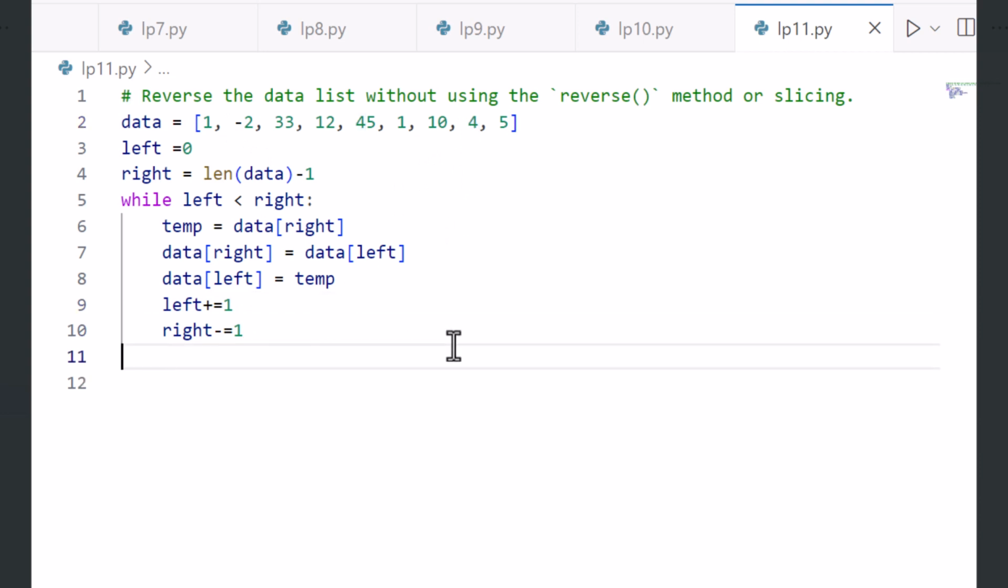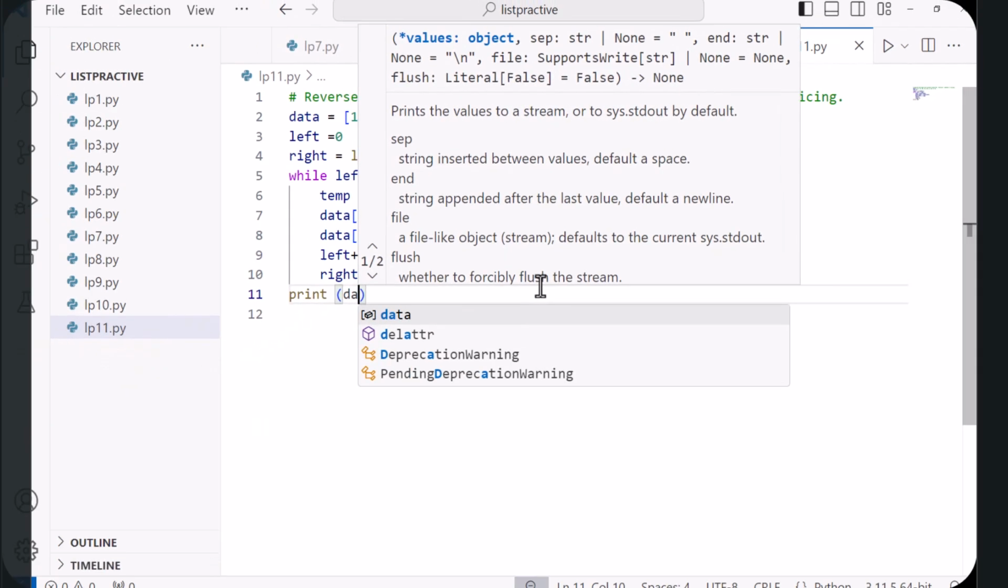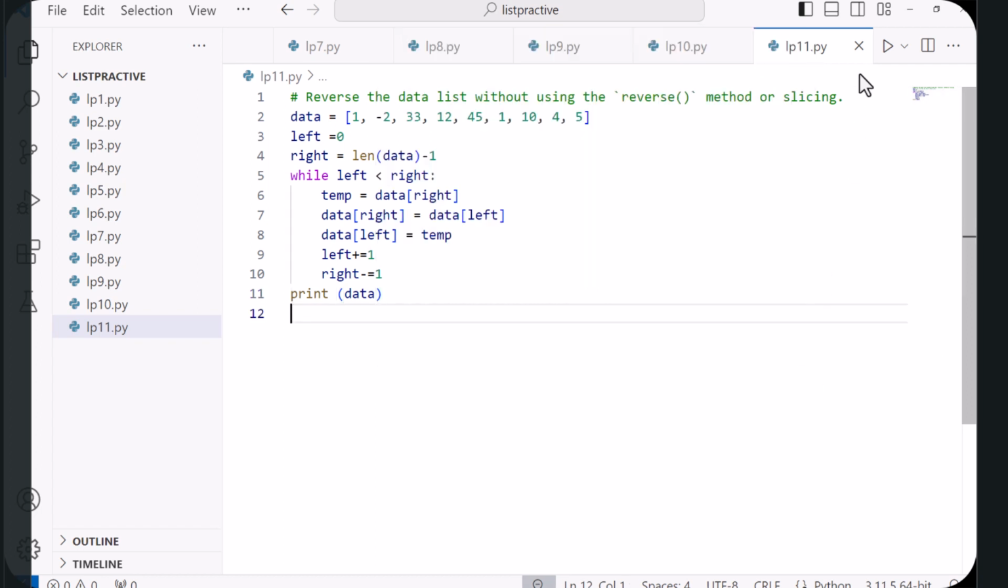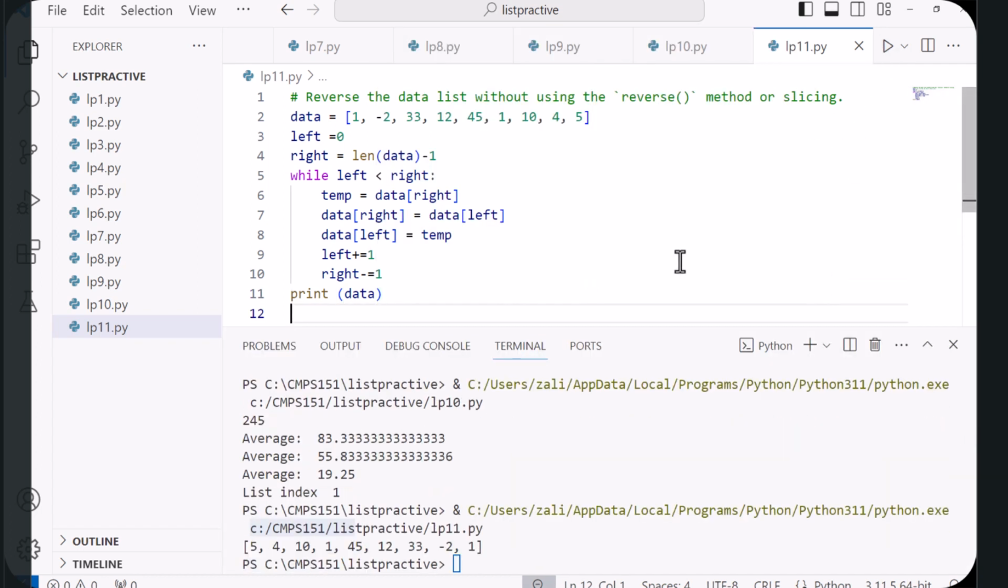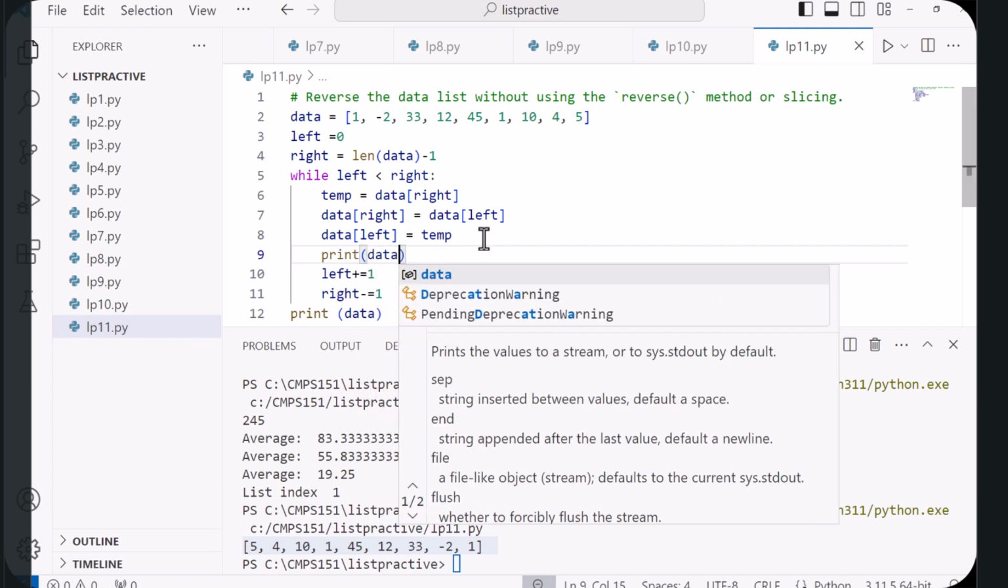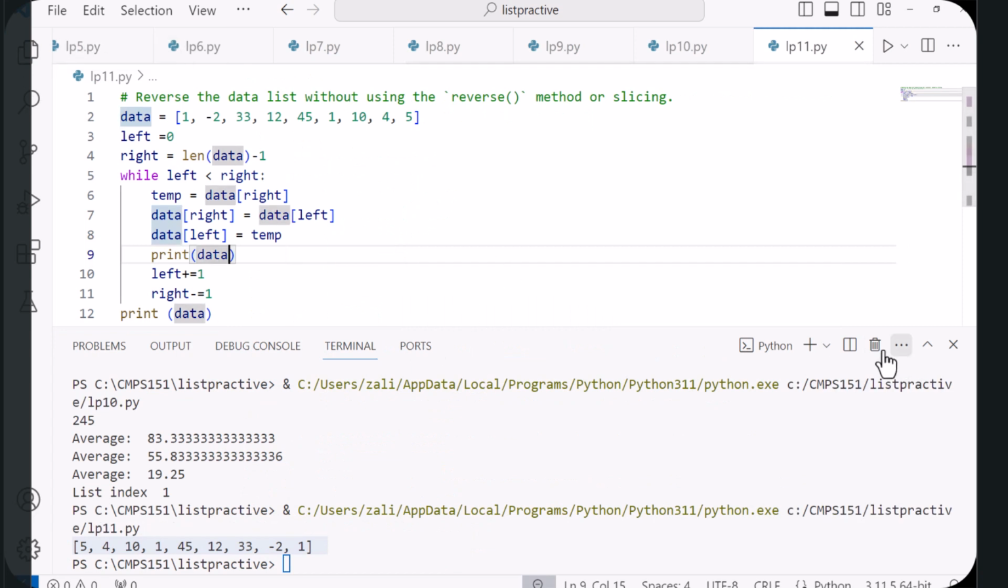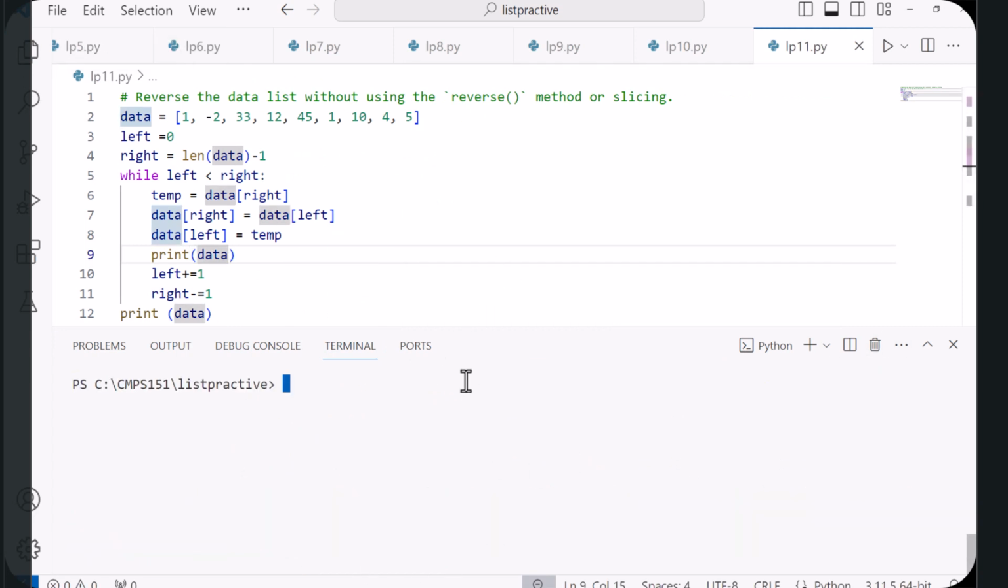So now, we are reversing the list without using what? A print data. Let us see how this is going to work. Perfect. I believe it worked perfectly. If you want, I will show you what is happening every time. So I will print data with every change. I want you to see what happens step by step.